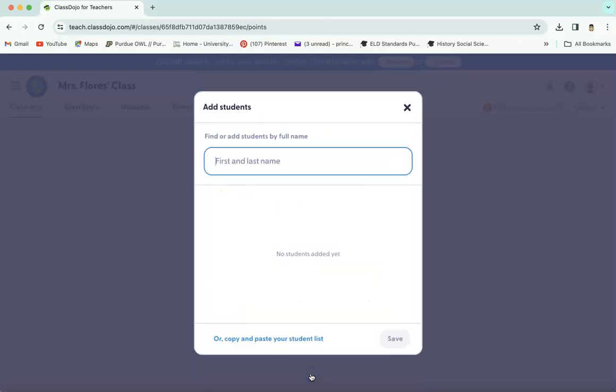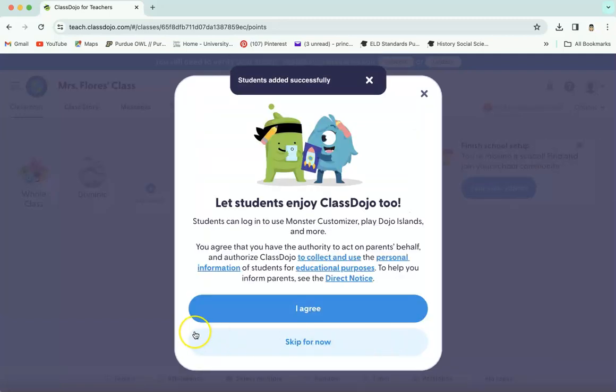Next, it is going to ask you to enter your students' names. So for today's purposes, I will just be making up a name, and then it'll ask you to add the student manually. Once they are in, you can hit save. If you would like to add multiple students, you may. So I'm going to do this.